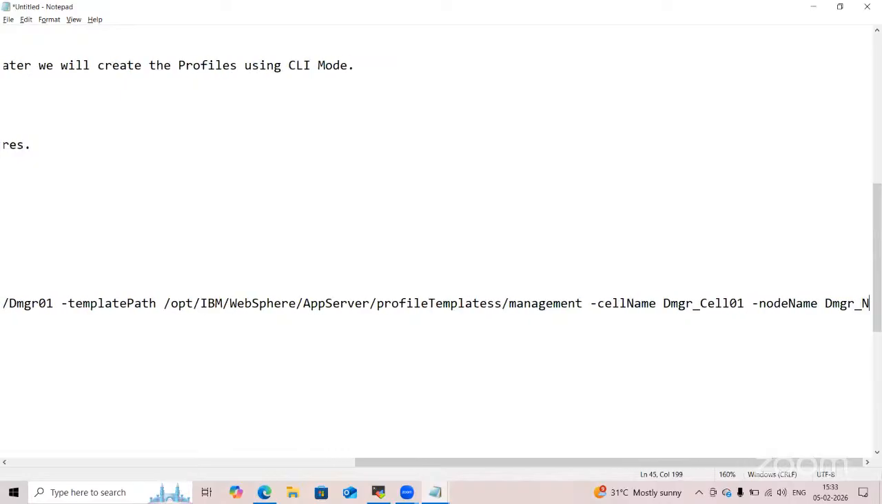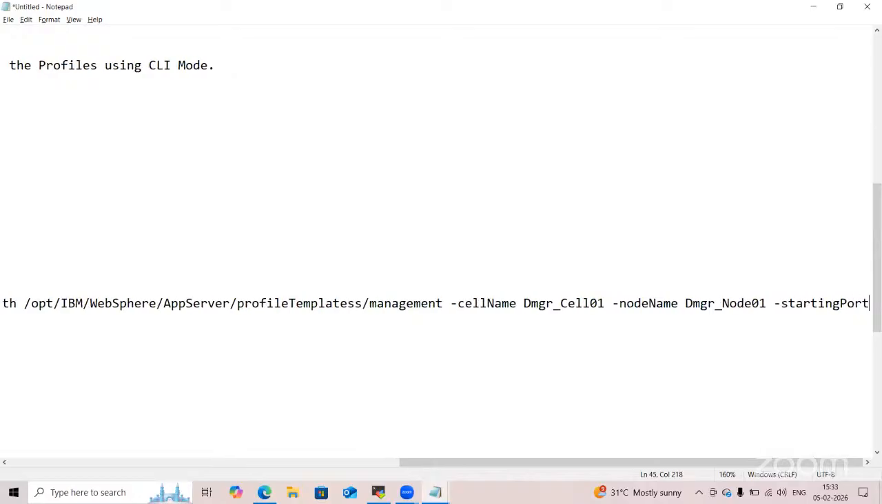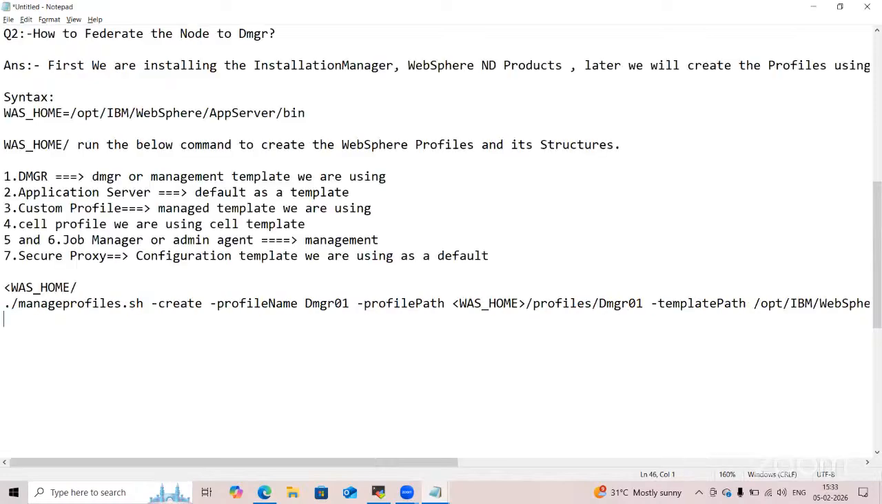-nodeName dmgr_node1 -startingPort 19034, and we can use -enableAdminSecurity. This is the syntax of the profiles. This is the DMGR.